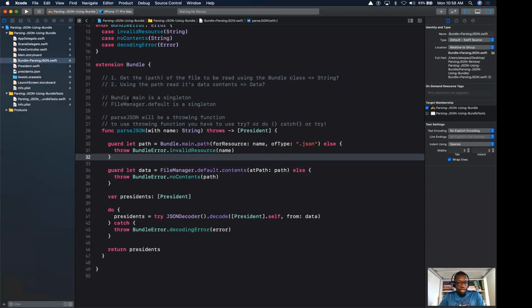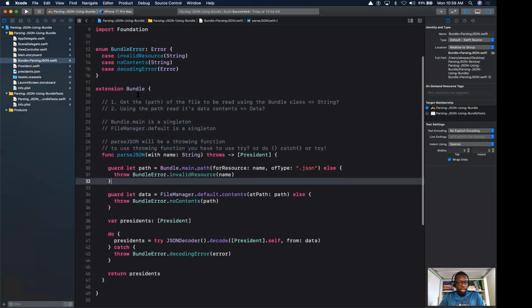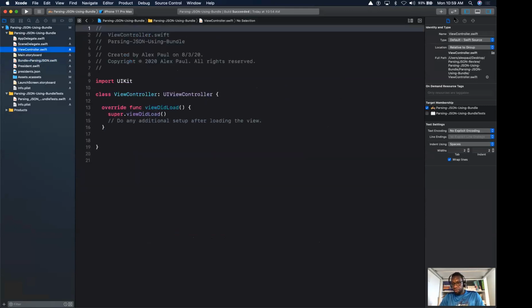So at this point, we've tested the bundle extension that works. We've tested our model that works. So pretty much the last step is just to create our table view to load some data. So let's go to the view controller. My favorite part. Yeah. All right, let's go to Storyboard and hook that up.